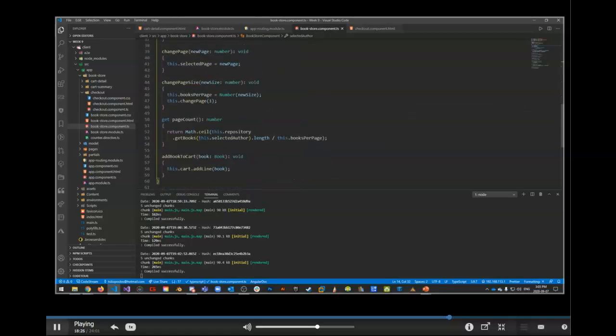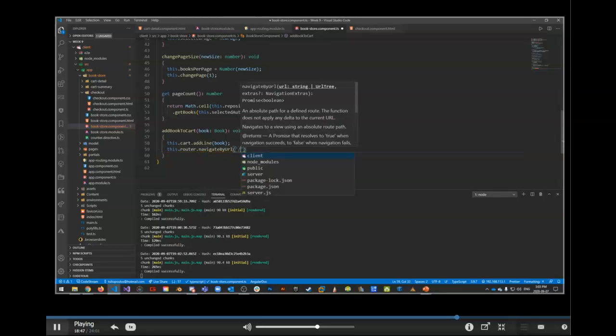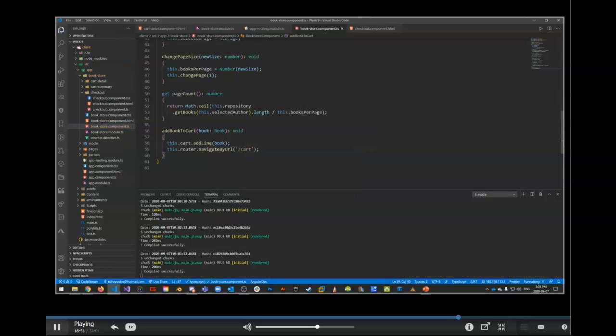As we go further down, we have this add book to cart scenario. And yes, we want to add the book to the cart line, but we also want to navigate to the cart to show it. So we're going to say this dot router, and we're going to say navigateByUrl. This is the case, and we're going to go to /cart for now. Okay. And that gives us another way of moving to the cart.